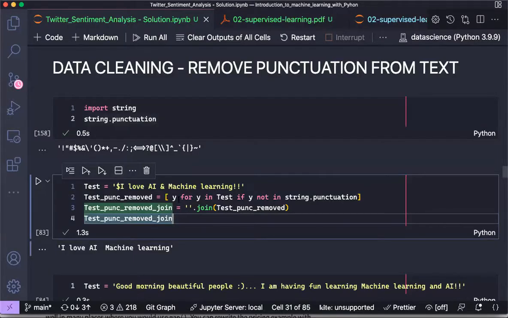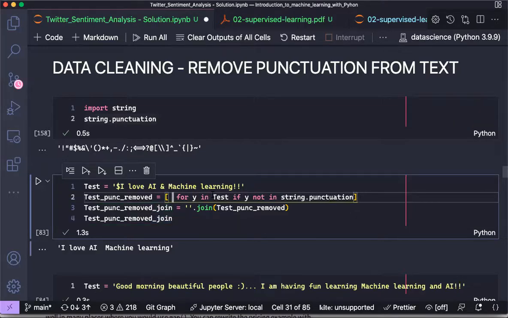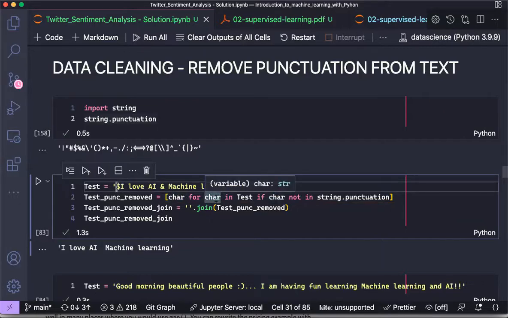So yeah, this is what we are saying here, the same example. We say for char in test, so for any character in test, if the char is not in string punctuation, then return that char. So we take the first one, which is this dollar sign. Now our char is the dollar sign in test. If char is not in string punctuation, return the char.